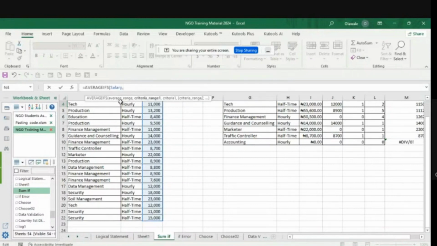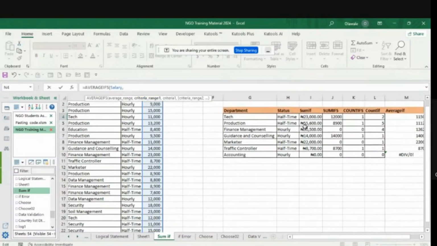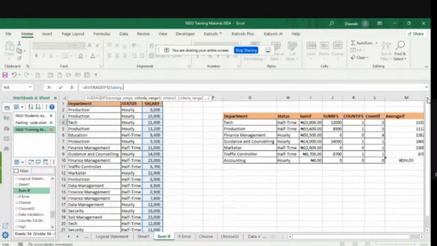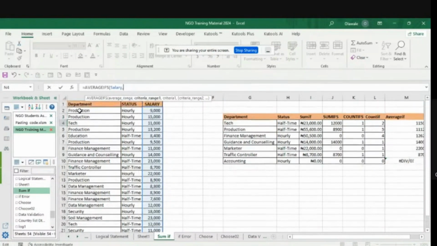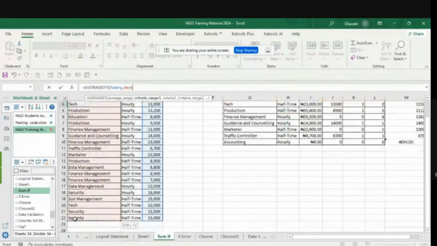Now, it's asking me criteria range 1. What is my criteria range 1? Remember the other time, the one we did, the sumifs. So my criteria range 1. Tech is my criteria. Then the range, the column. What is the column? The column is this department. Then I'm going to come down here. I'm going to copy down. Good. And I'm going to put my comma.